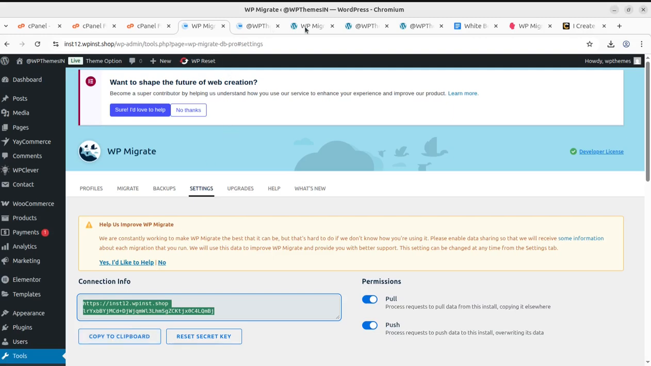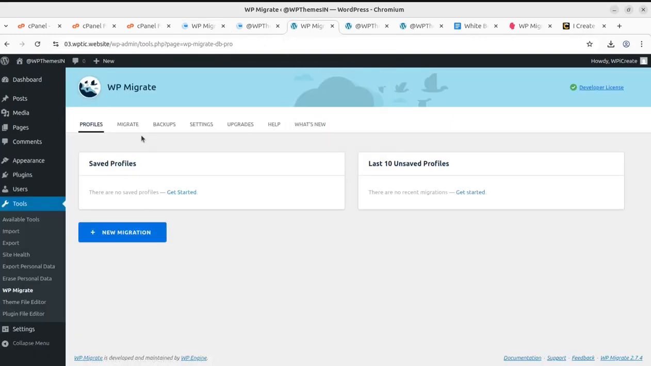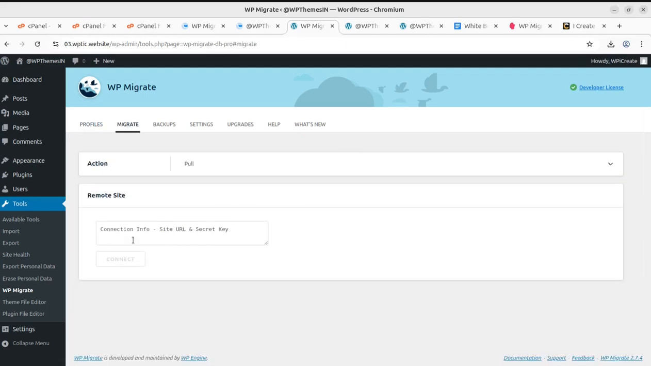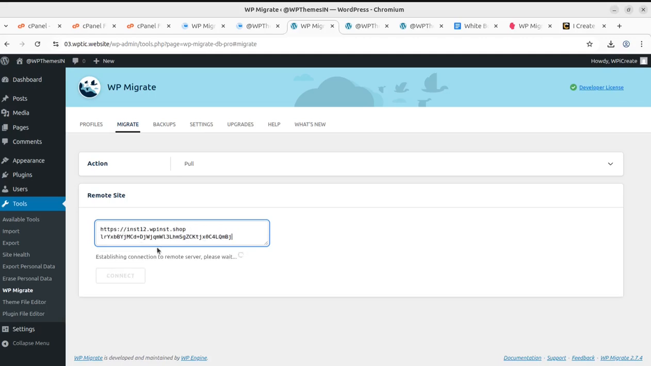And on domain 2, you have to go on Migrate and use the pull feature. So this is the pull feature. However, you can use the push feature from domain 1 to domain 2. What I am doing, I'm using the pull feature from domain 2 to domain 1. No, sorry, from domain 1 to domain 2. I'm sorry. So I'm just pasting here, and now the connection will be established automatically.